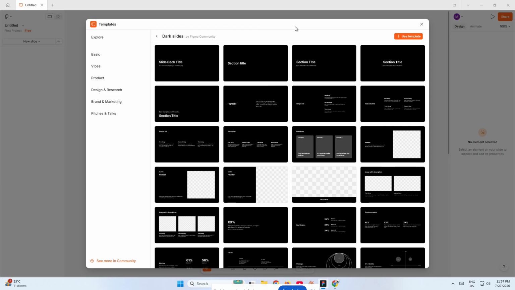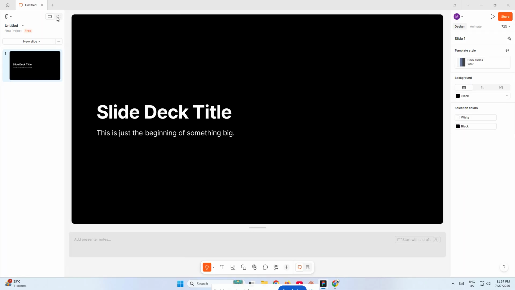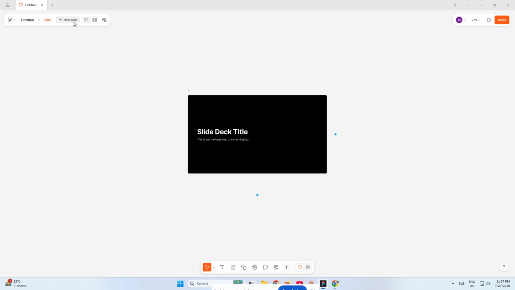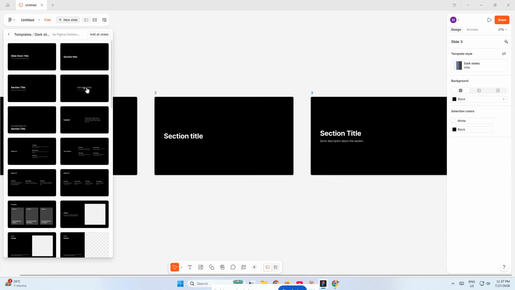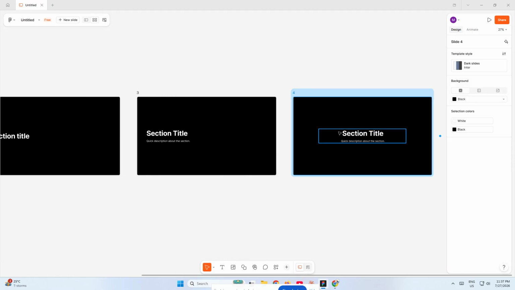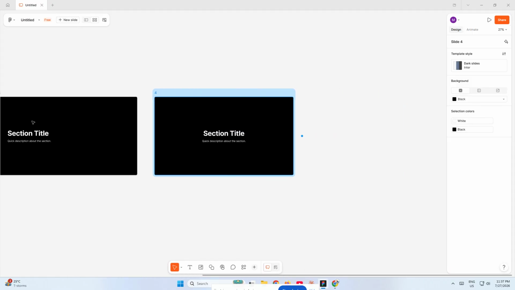Now that your presentation is open, take a moment to organize the flow of your deck. One of the most useful features here is grid view. Switch from slide view to grid view so you can see your entire presentation at once. This makes it much easier to reorder slides, group related content, and structure your deck in a logical sequence. Instead of clicking through slides one by one, you can quickly see the bigger picture and make sure your presentation tells a smooth story from beginning to end.